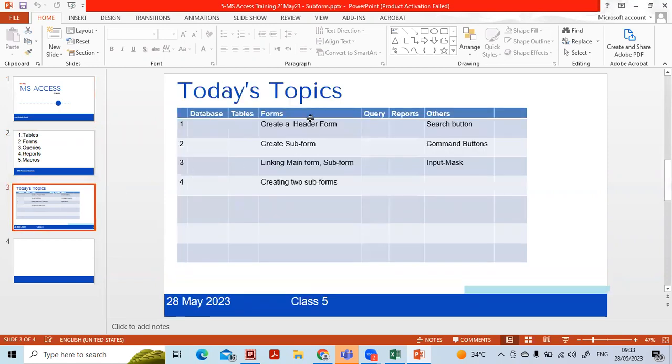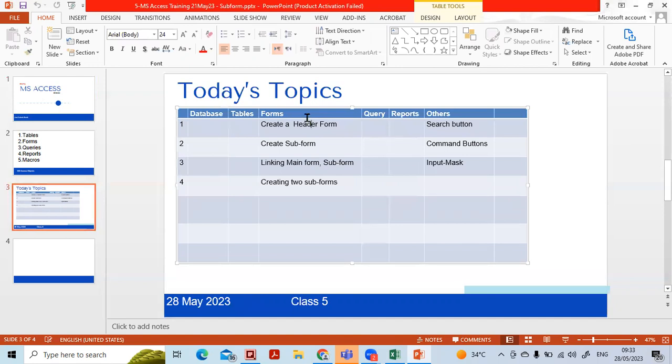So in this session, we will focus on the forms. You know how to create a form. Now we'll create a subform, which is a new thing. Last session, we just spent some time on creating a subform, and then how we link the form. You can create more than one subform. You can create two subforms as well. And then we'll see, during this process, how we can use a search button, add command buttons, and change the input mask. So we'll try to repeat the things which we have done earlier.